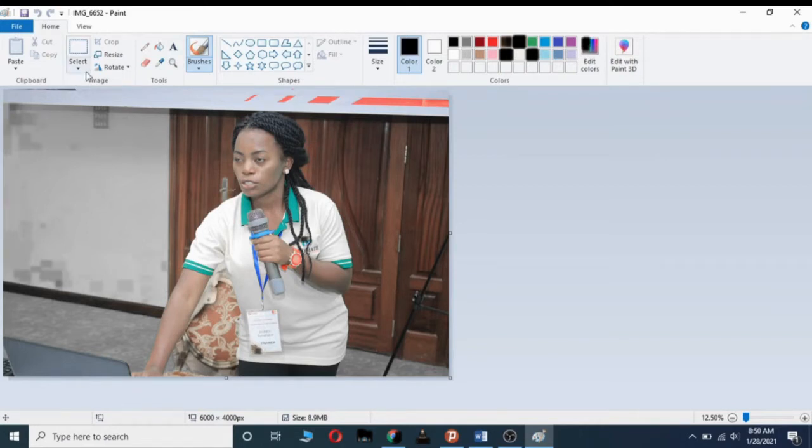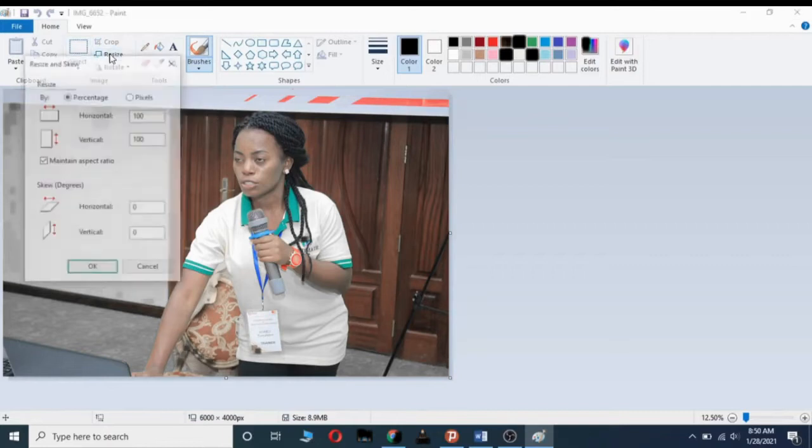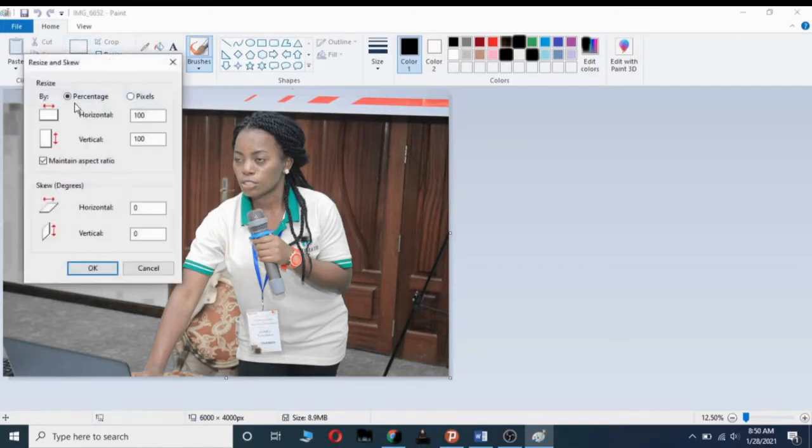We can start by resizing it. Click on resize, then you click on pixels because we want to change the resolution. So you click on pixels, then you can change the horizontal. It's 6,000 now. I can give it 4,000 for example. As you can see, when you change the horizontal, the vertical also changes automatically.